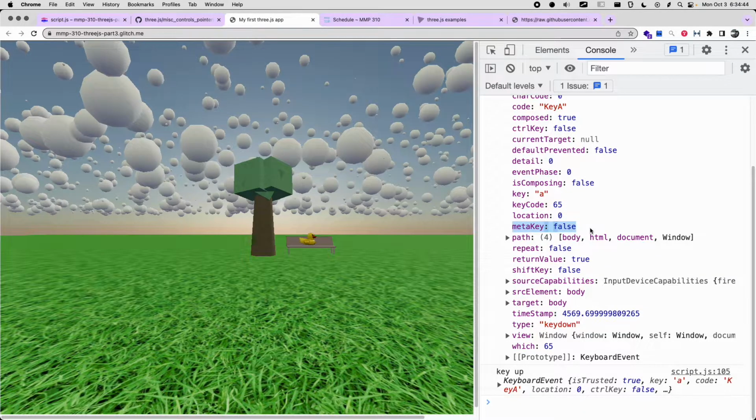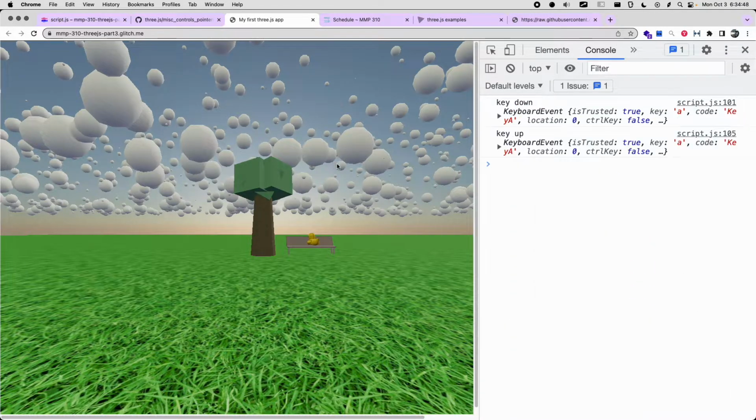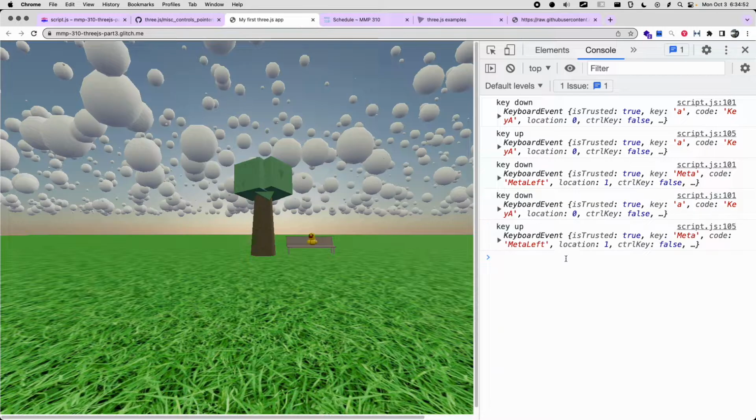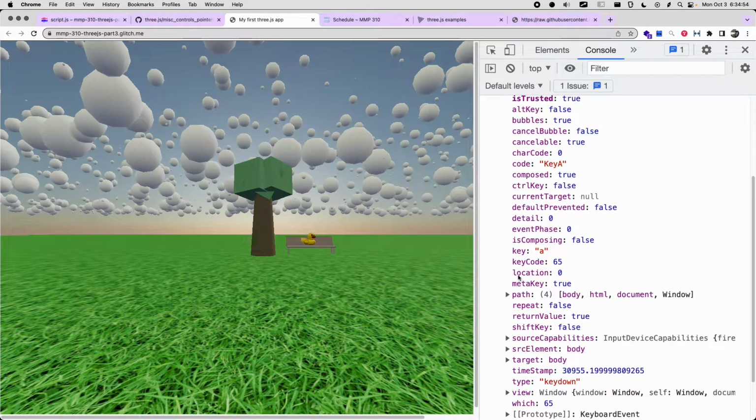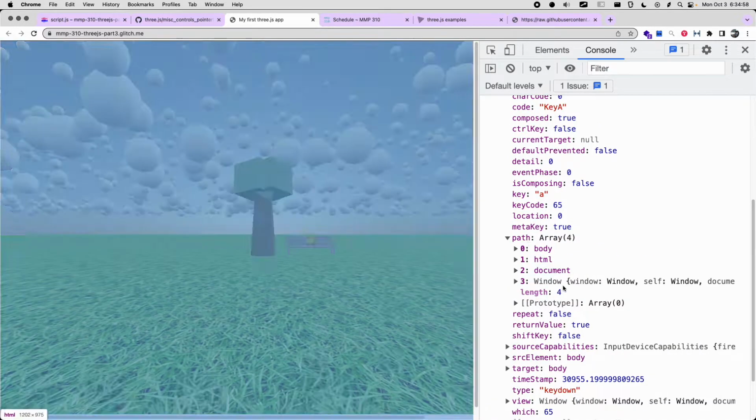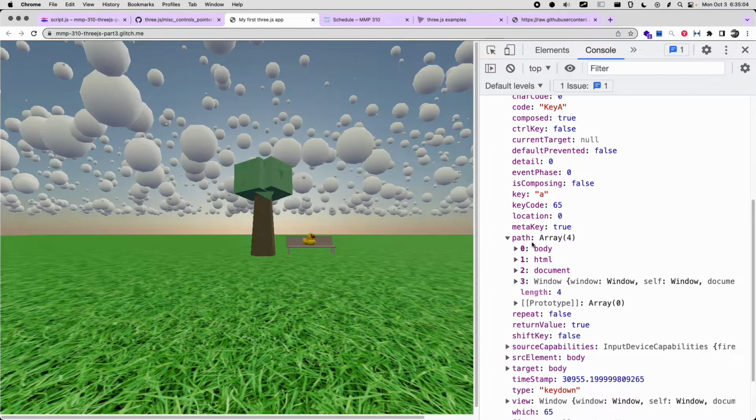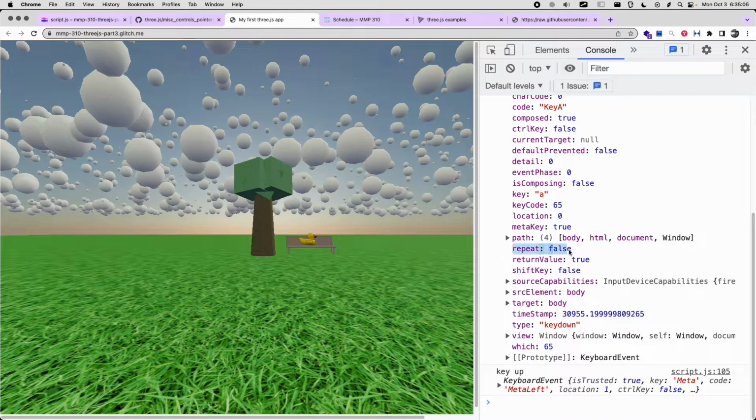This tells us whether or not a meta key was being hit, which I think would be the command key. Let's try that. I'm going to hold command and then hit the A key again. And let's see, did that? Yeah, so the meta key is true there. This path actually tells you where the key is kind of focused. It's the body, then the HTML, then the document, and the window. We don't really need to worry about that.